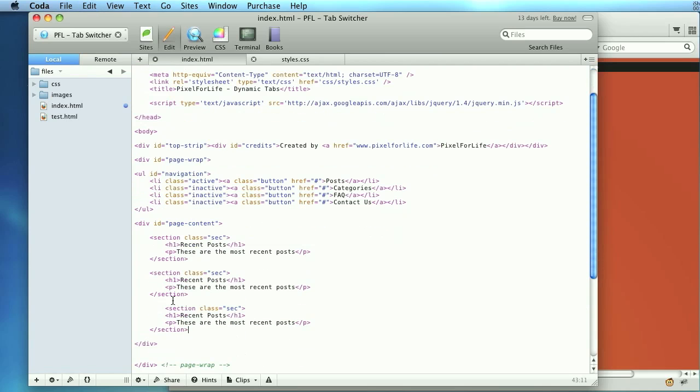Paste it. And how many buttons? We have four buttons. All right. So now we're going to keep it as the same class, but let's just change this to recent categories, frequently asked questions, and contact us.